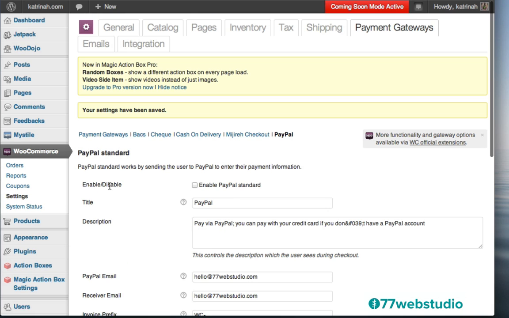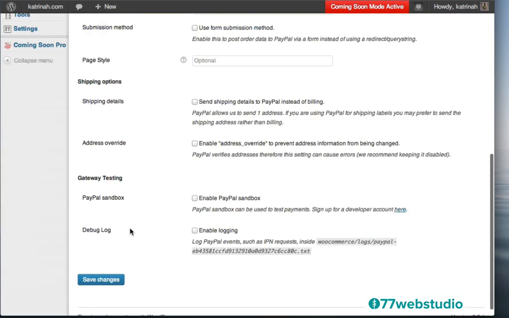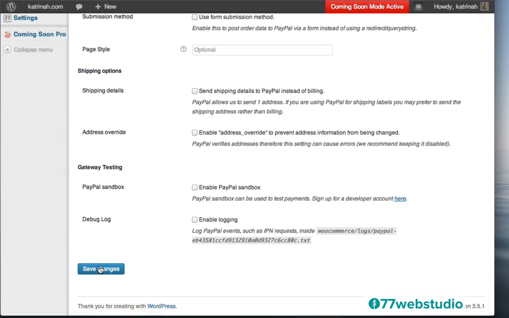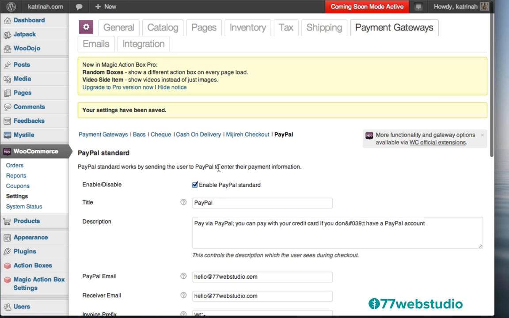Okay, so it looks like for some reason this just disabled it. I had it checked and it unchecked this. I'm going to click this one more time. I want to enable the PayPal standard right there. That's checked. I'm going to scroll down and click on Save Changes. Okay, so the Enable PayPal Standard is checked, it is saved.